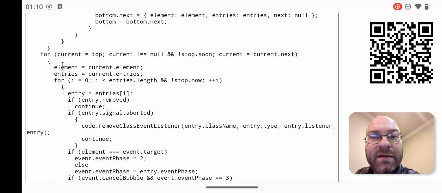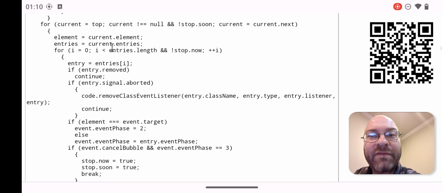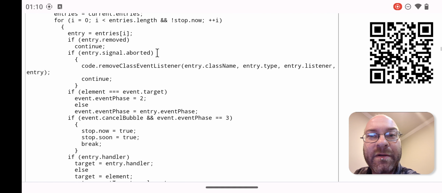Inside the body, I'll set the element to be the current linked list node's element, and the entries likewise. Then for each one of the entries, I'll iterate over those as long as the stop.now property is also false. So there are two kinds of ways to break out of this loop that are not just strictly related to the iteration itself, but whether we should stop soon or stop now. And I'll explain that in just a moment here.